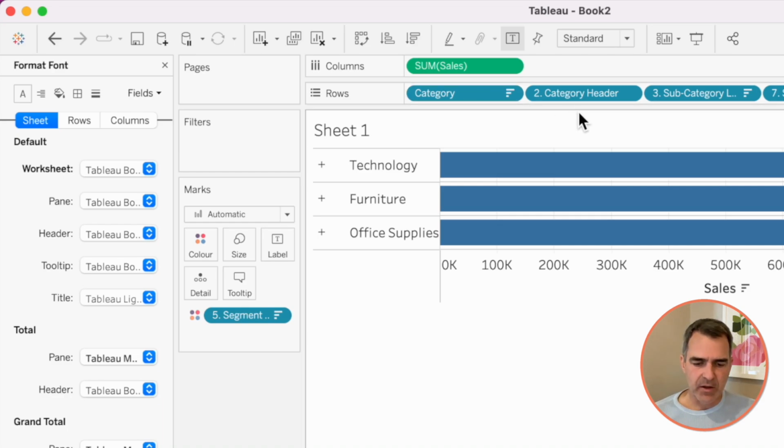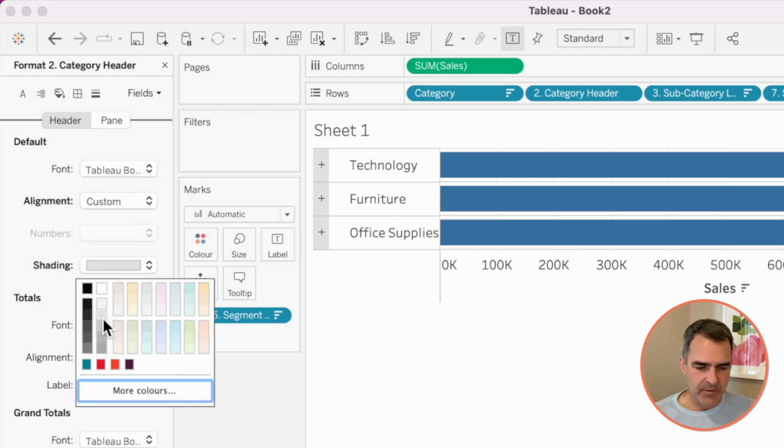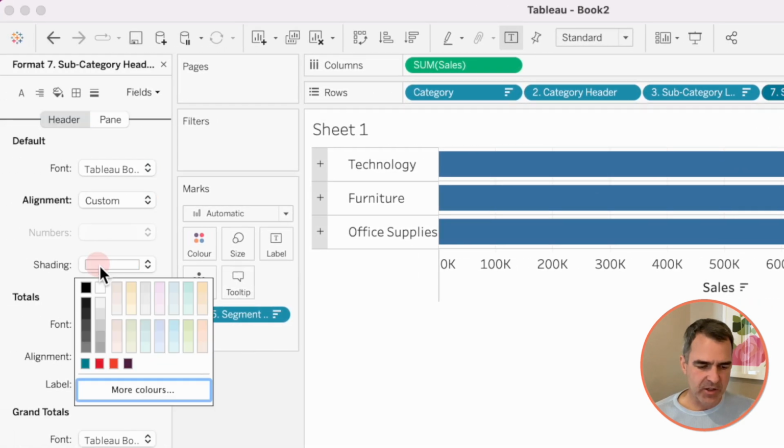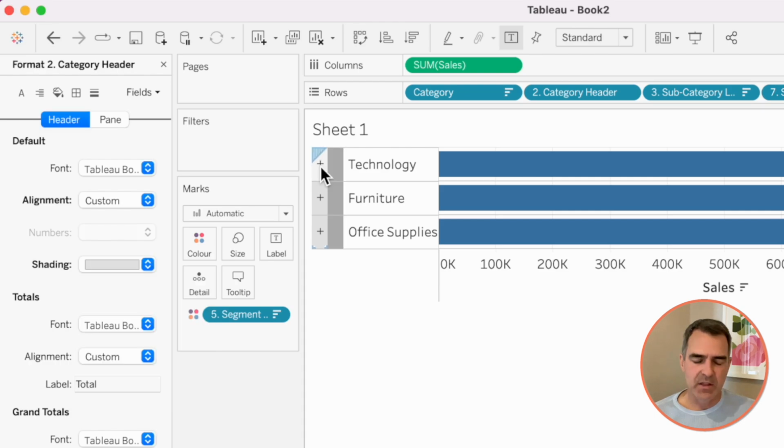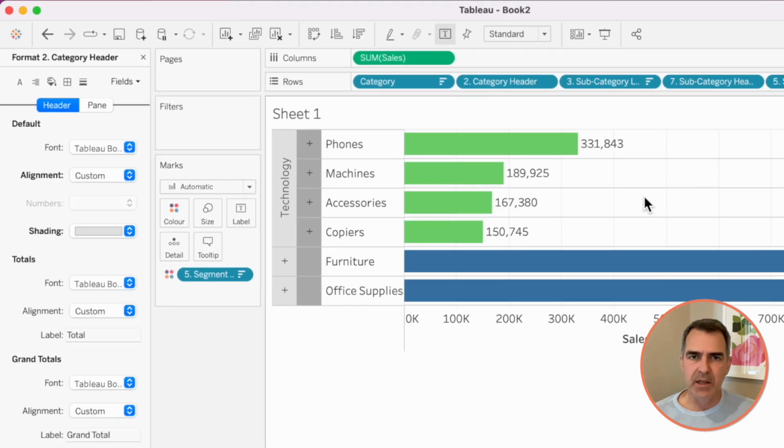I'm going to right-click on the category header and choose Format. In my shading, I'm going to maybe make that a light gray. I'm going to click on my subcategory header and change the shading of that to maybe a darker gray. So now when we expand one of these out, we can see a bit better which level we're at. I'm going to make these columns a bit wider. I'm going to right click in the sheet to clean up the formatting a bit.